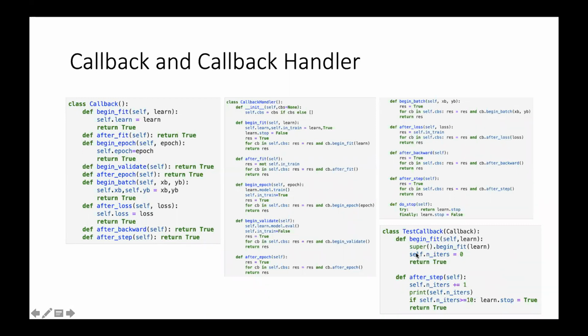I start this. I say, now I am not happy with just my begin fit. I have to go to my super. Super here is nothing but my callback of which I'm an instance. And it does this begin fit. So it returns a true value. It takes a true value, takes a variable called n iters, sets it to 0, basically counts the number of iterations, and then returns true.